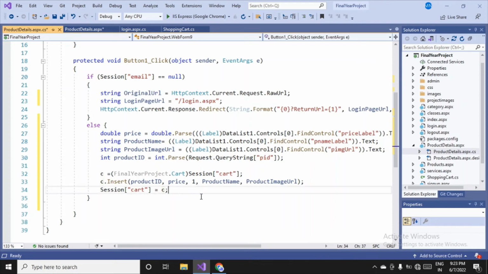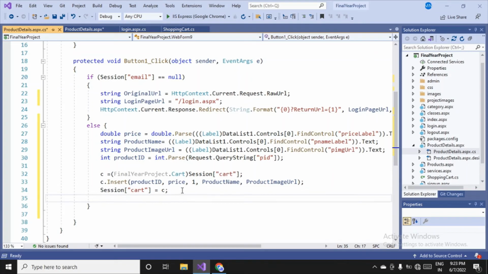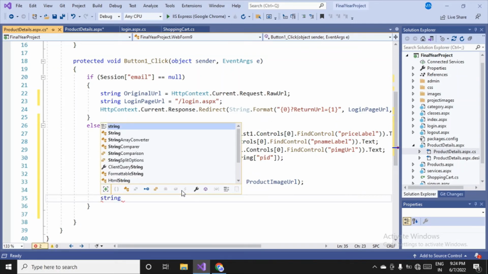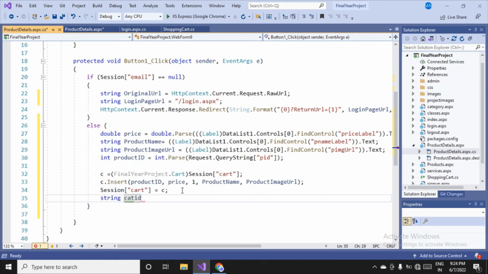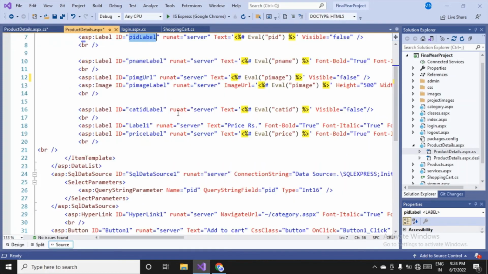So now after this, the C has again got stored in the session object named cart, and now what will happen after adding the product, something should be visible to the user, right? So what we can do is make the user redirect to the category page again. For that we need the cat ID. So let's declare one more variable called cat ID, and category ID was there with this data list control. Let me check.